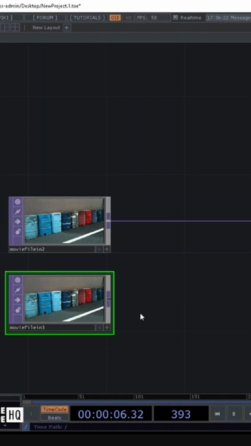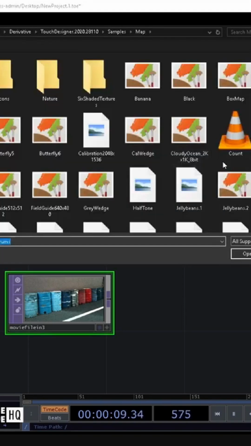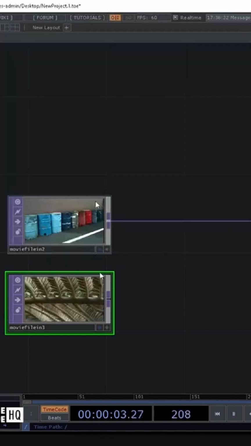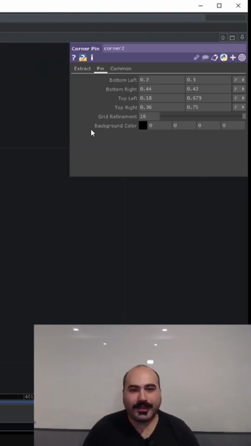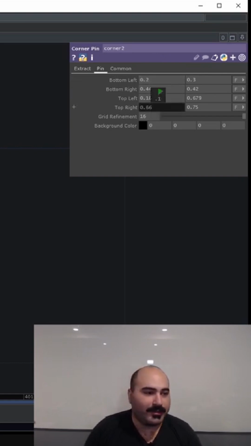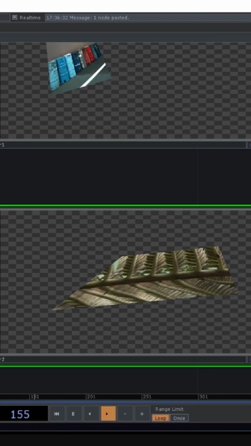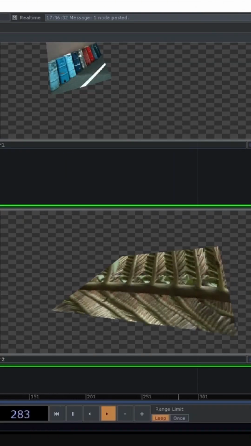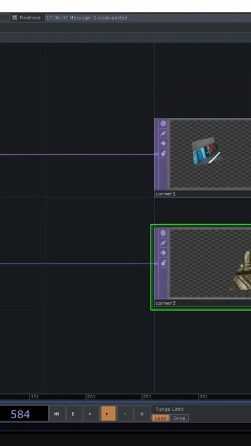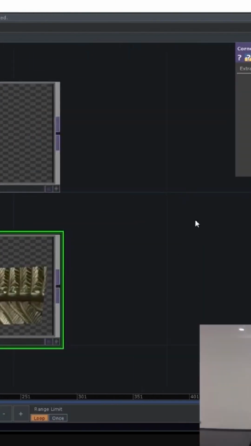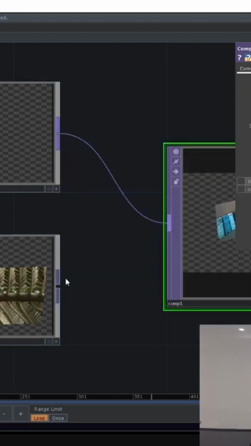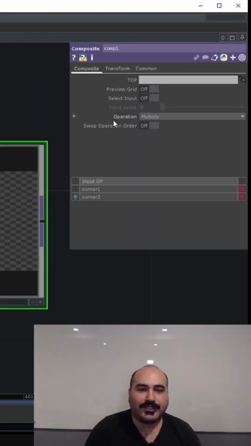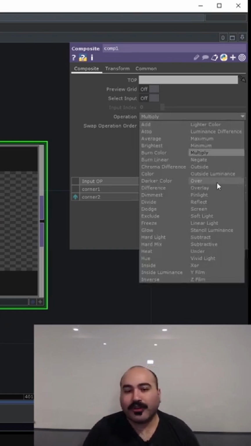What I can do is, let's say, make another movie file in top, give this a different piece of content. I can create another corner pin. Let's say this object that I'm trying to map to is a little bit further on the right side of the screen, and a little bit lower and bigger as well. Great, so we can imagine that that's the second object we're mapping. And then all I really have to do is composite these two together. And what I'll do is change the operation to maybe something like over.